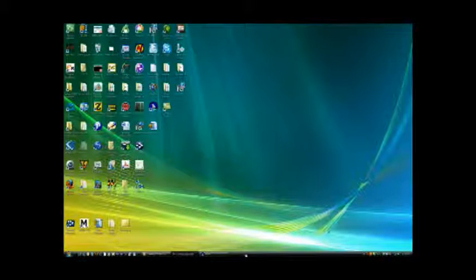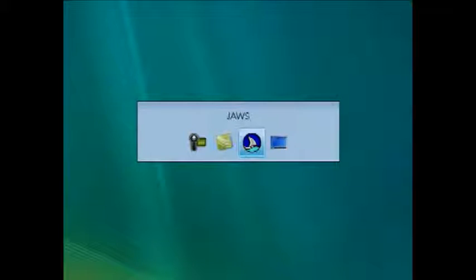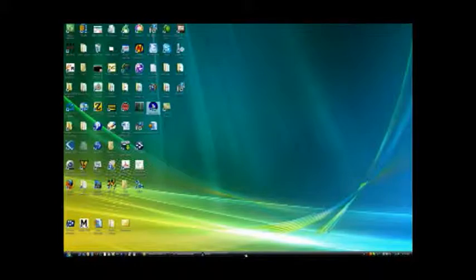First, we'll take a look at the desktop. Let's see where our focus is. Alt-Tab, Camtasia Studio-Untitled. Okay, we want to get out of Camtasia and to the desktop. Alt-Tab, JAWS. Alt-Tab, Desktop. JAWS 10.0. Okay, so currently we are focused on the JAWS icon on the desktop.